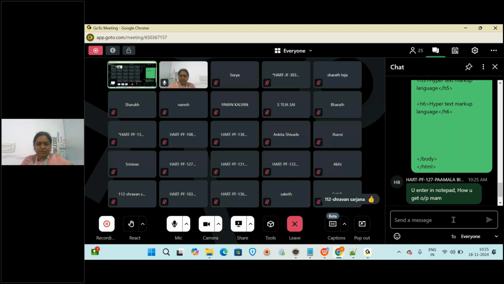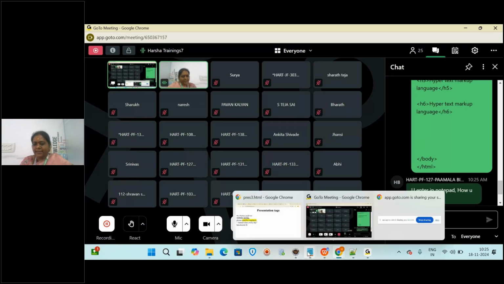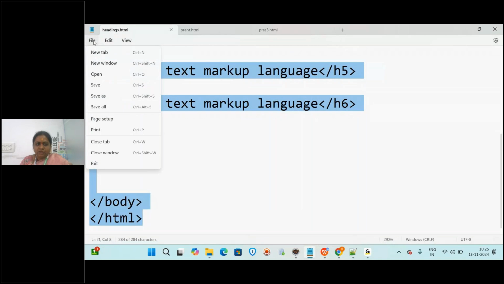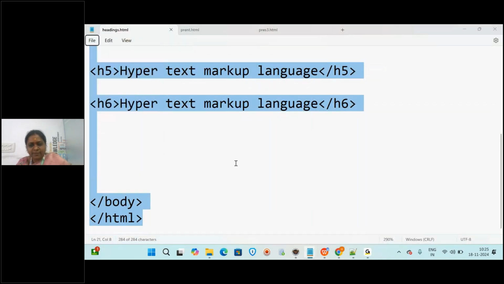Someone asked, Bindu Priya, I think you missed the beginning part. You have to write in the notepad and save with .html. One second, before explaining to you.